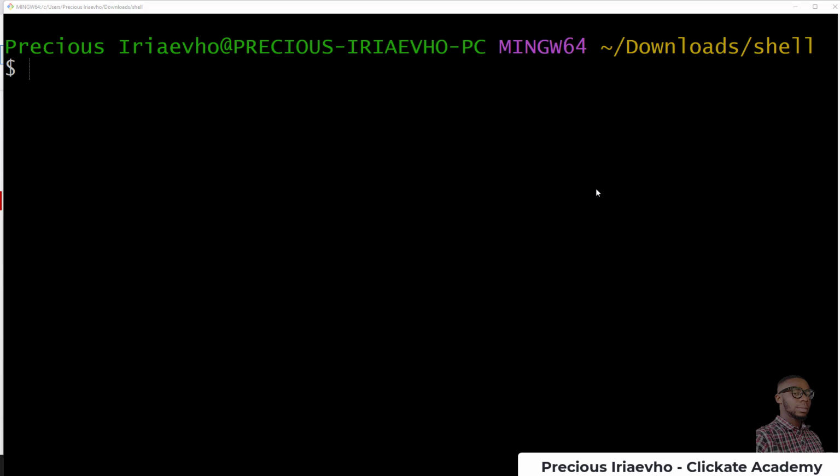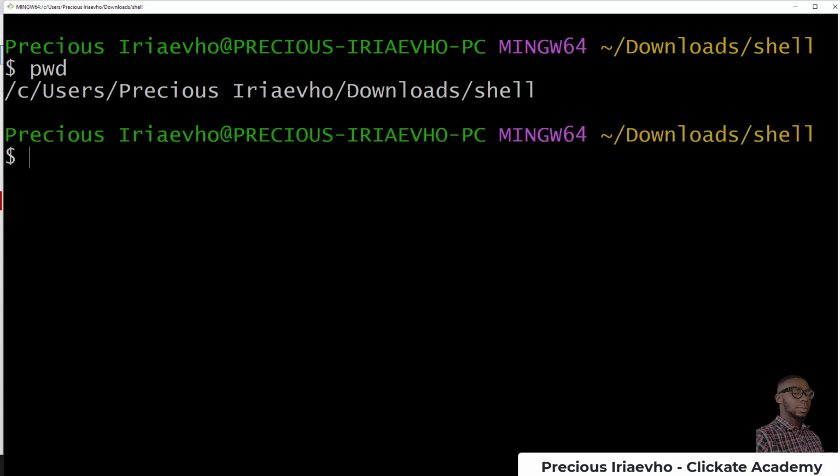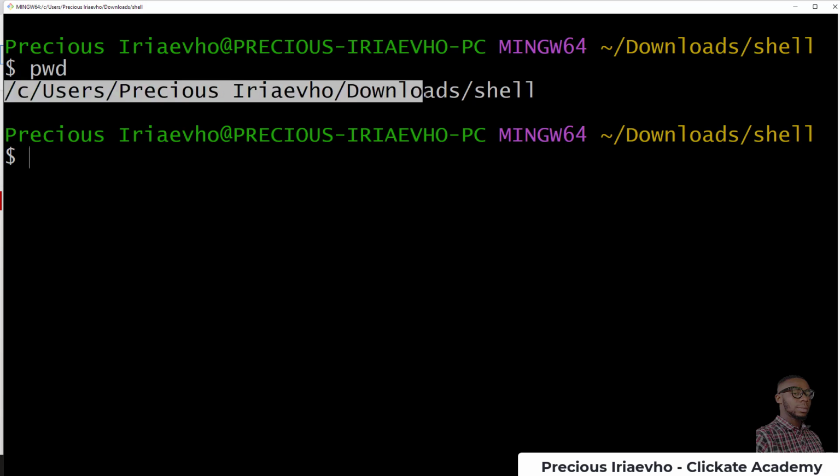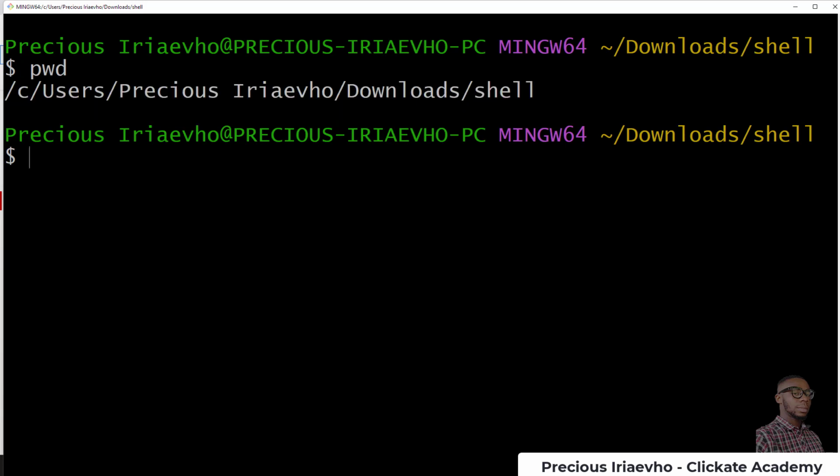So let's begin. The very first command is called print working directory. Print working directory is going to help you to know what current directory you're working on, what current folder you are in. If I press enter, what you can see on my screen is an absolute path to the directory I'm currently working on on my computer. When you say print working directory, it's like trying to see the address of where you are currently.